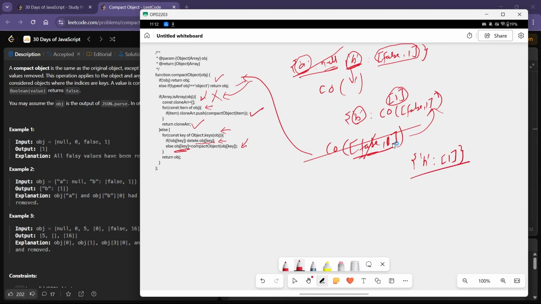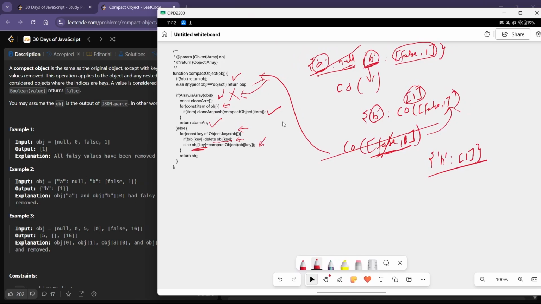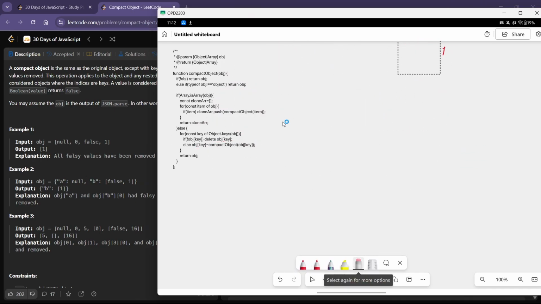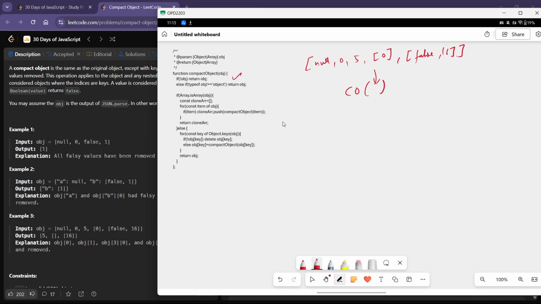Okay, now we'll see example 3. In example 3, we have an array with null, 0, 5, an array with value 0, an array with value false, and 16. The first call will be made, compactObject with this array. Now we'll check, is this falsy? No. Is the type of this object not equal to object? The type of this object is object, so it will not pass and will come here. Now is this an array? Yes, it is an array.